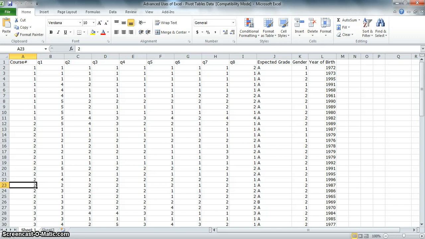This presentation is for the class EDU 558 with Dr. Carroll. Today we're using Excel and I just want to demonstrate how to use pivot tables and what they would be used for.